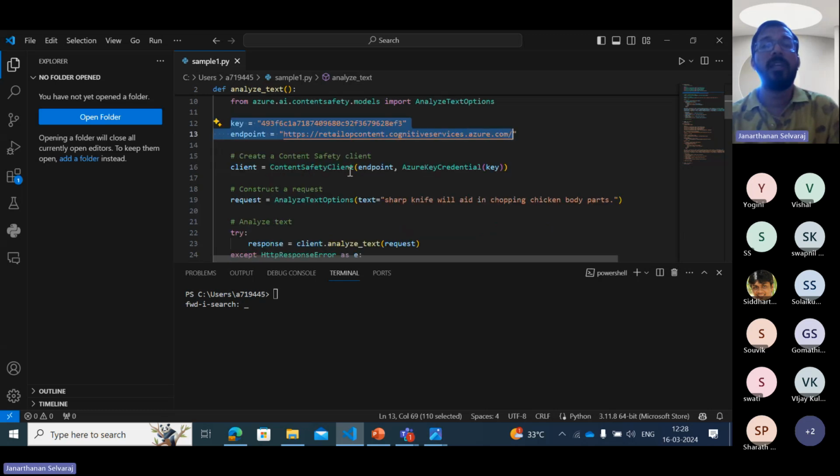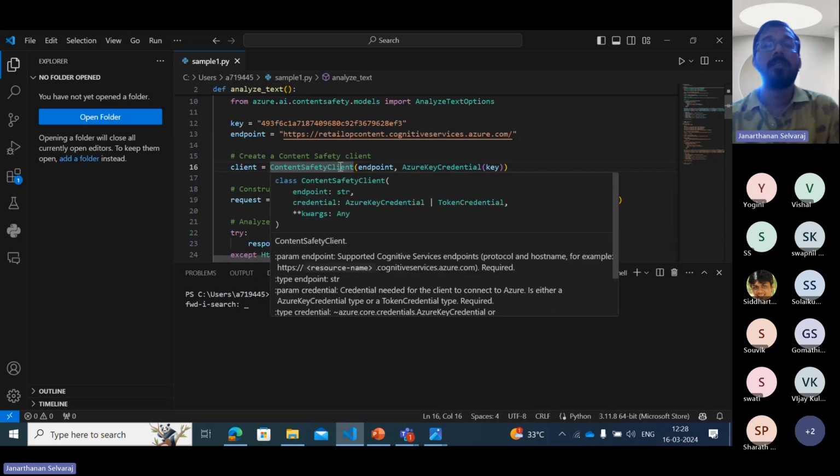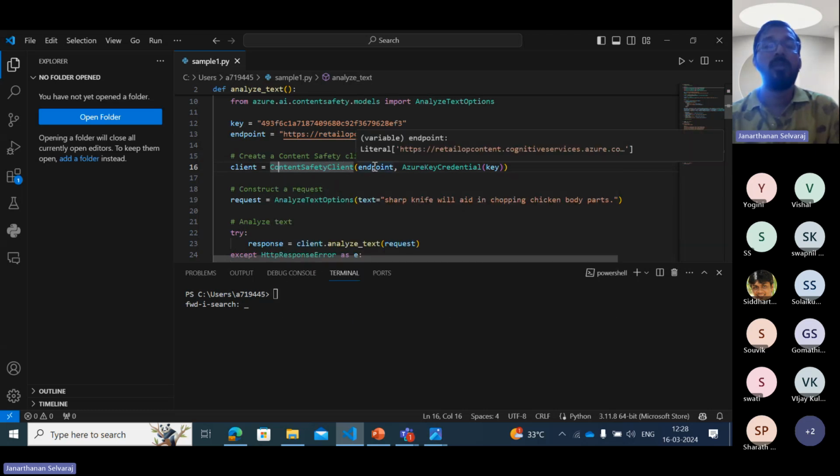At line number 15, we will be creating a content safety client. There is a class called ContentSafetyClient, and in this class there are two parameters you are supposed to pass: one is the endpoint, the other one is the key. Here I use the key directly. If you want to pass the key with the help of Key Vault, that is also possible. But I have given the key directly.